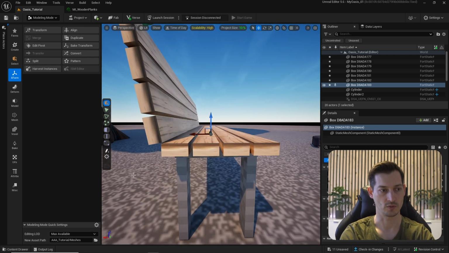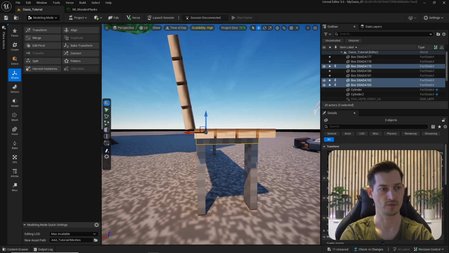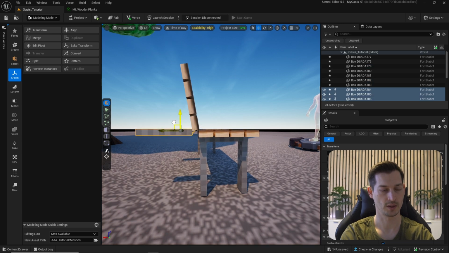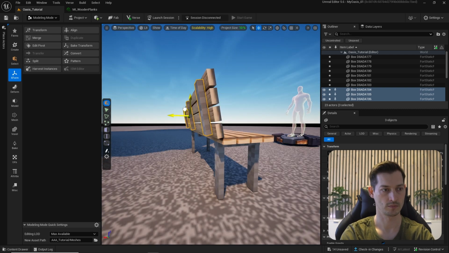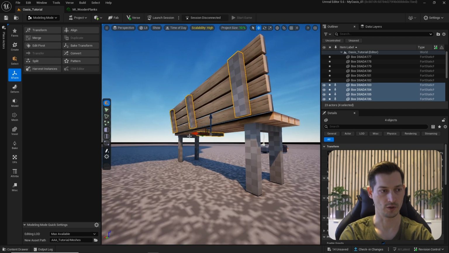And now I'm going to duplicate all of these 3 braces in the bottom and move them over to the backrest. I'm going to also rotate them by 80 degrees and place them at the back. It doesn't have to be perfect, so that's fine for now. For all of these new objects, I'm going to also apply the material.